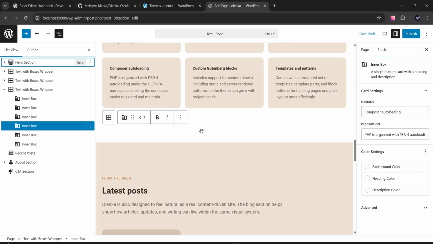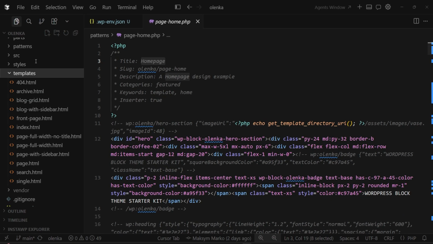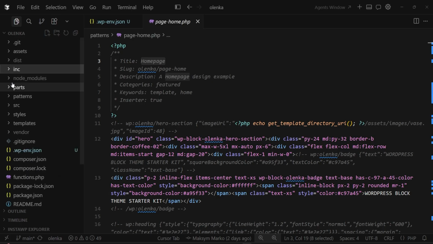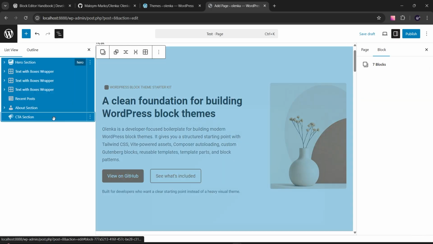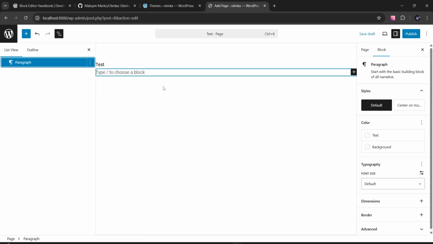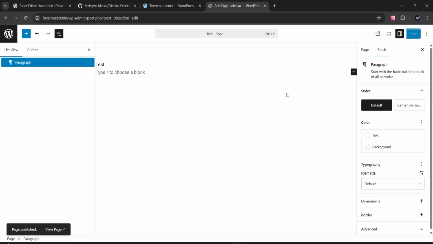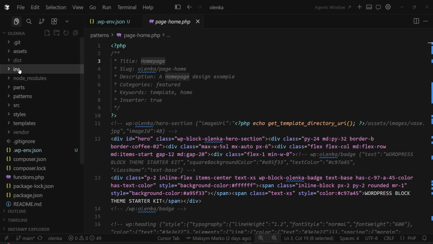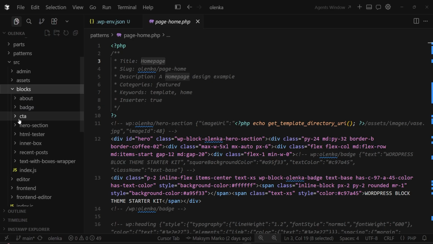And now let me show you how to create a Gutenberg block very fast and easy using the Olenka starter kit. So how I work with Gutenberg blocks. First of all, I create the page. At the moment I have lots of elements right here, but I want to remove them. Let's publish this. And yes, next, inside the src blocks folder we have lots of blocks.